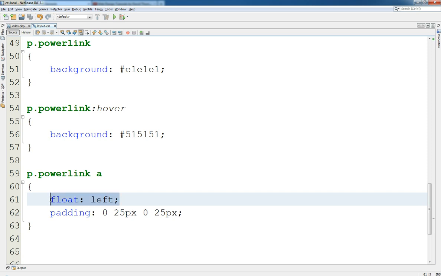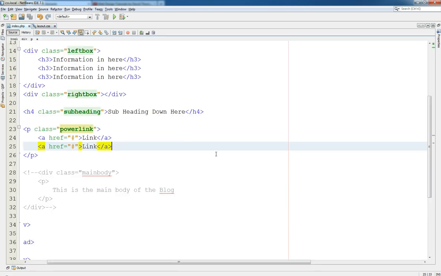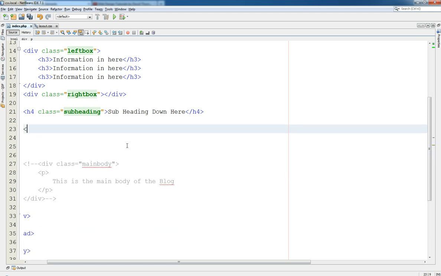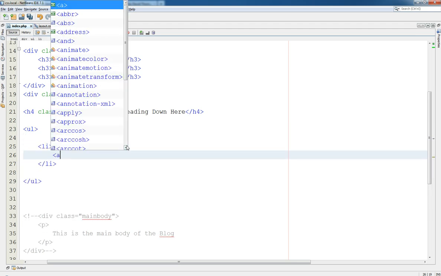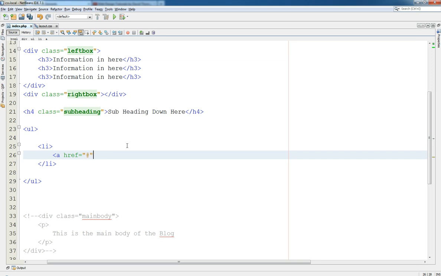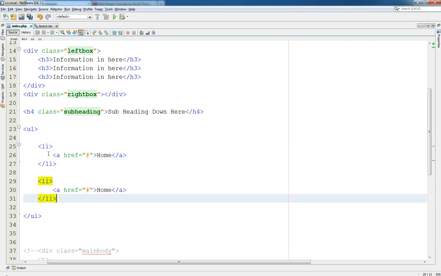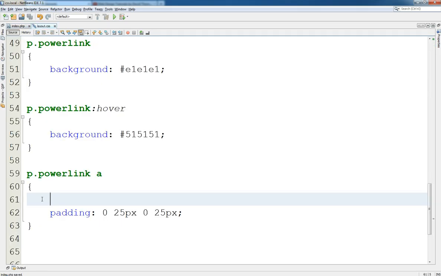But no, potentially that's not right. That's if we then did, for example, in here, what do I want to do? If we then came in here and got rid of this and used a UL tag, so it's like a navigation bar that we're going to use. Let's just say home here, and let's copy this a couple of times.